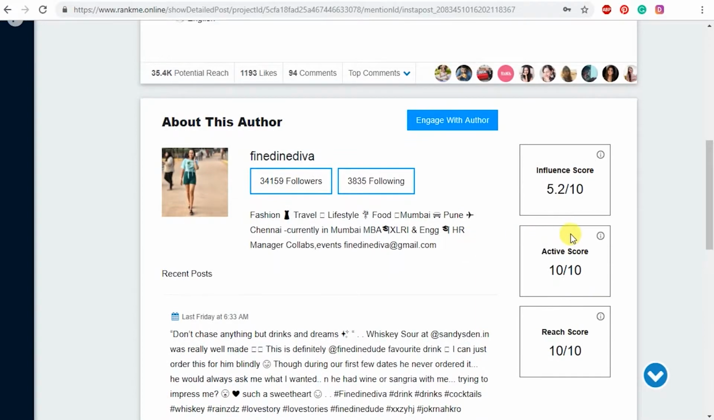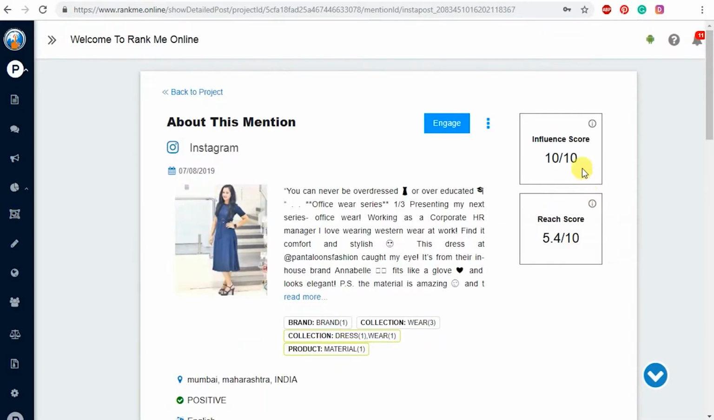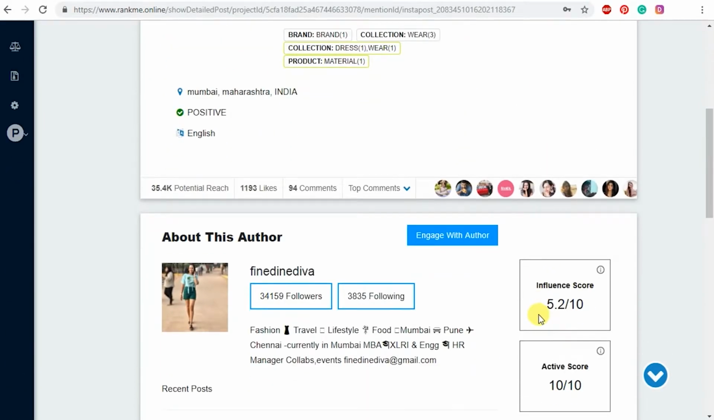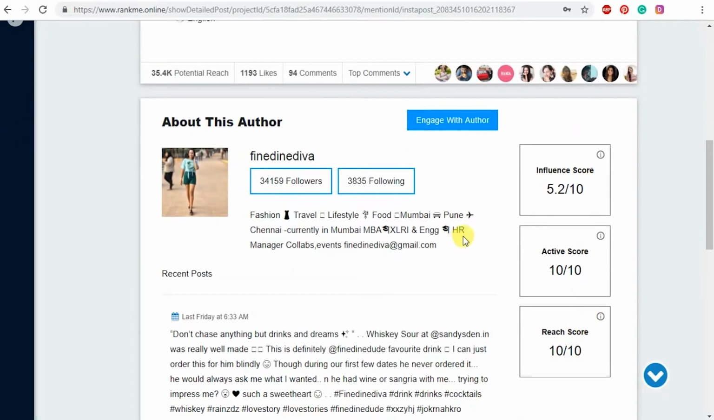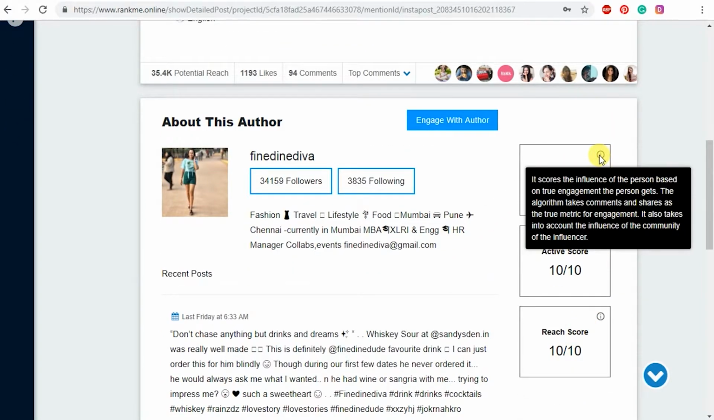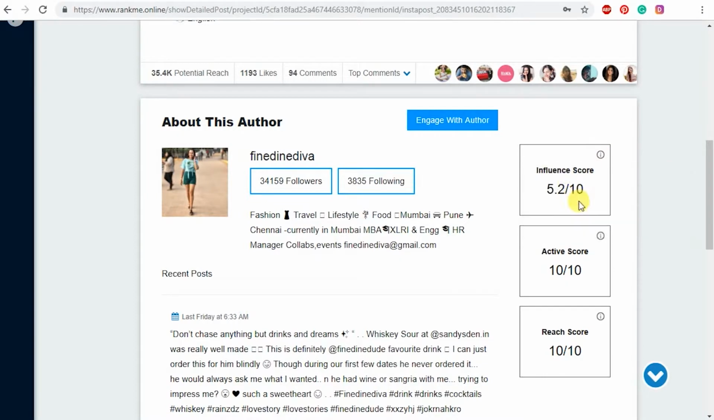On the right, you can see several scorecards. Now compare the influence score of the post to the influence score of the author. You can see that even though the author has a low influence score, the post has a higher influence score. That means the post can go viral. You can also place the cursor over here to know how the score is being calculated. In simpler words, the influence score helps you understand the engagement and community of the influencer. The active score helps you determine how frequently this person posts, and the reach score helps you understand the number of people this post can reach.